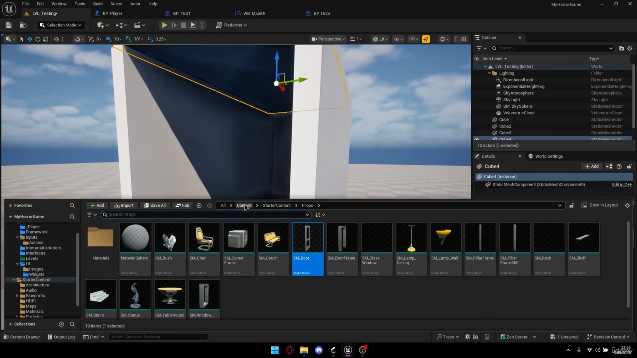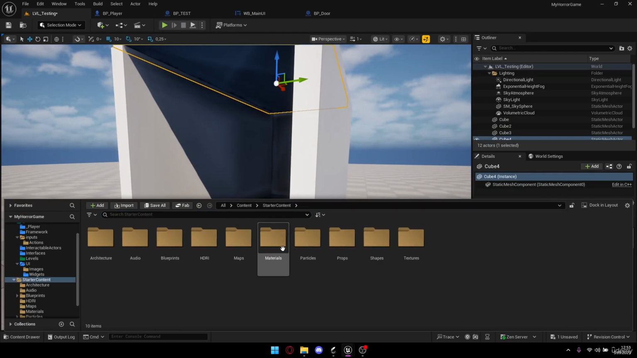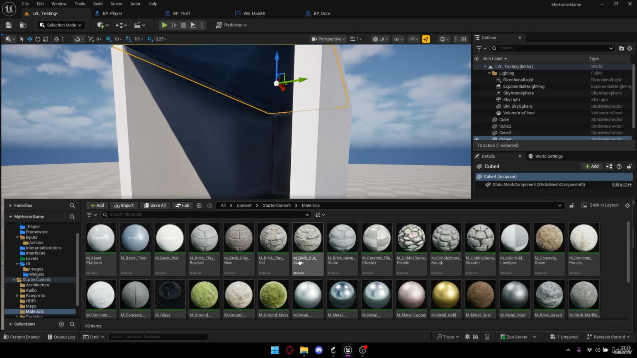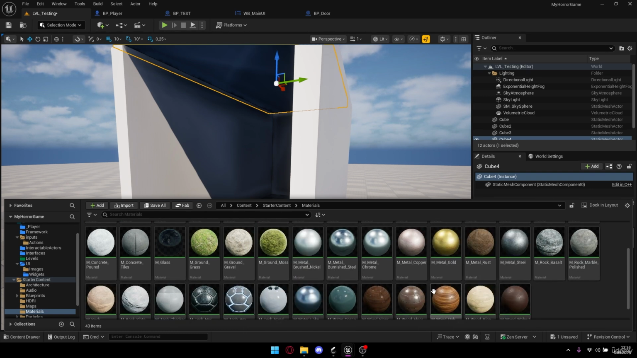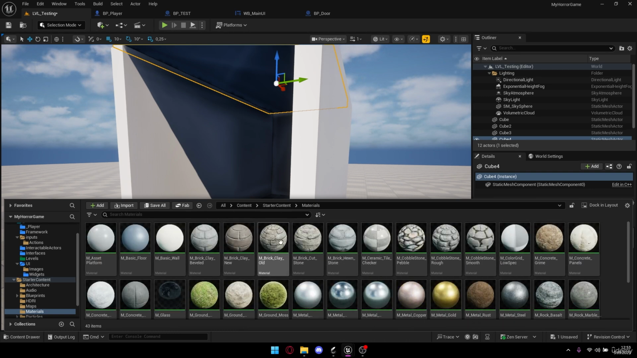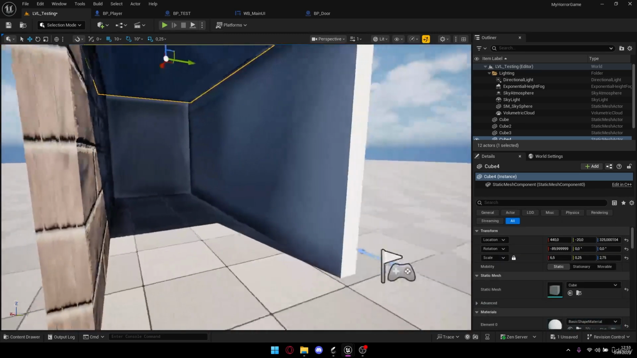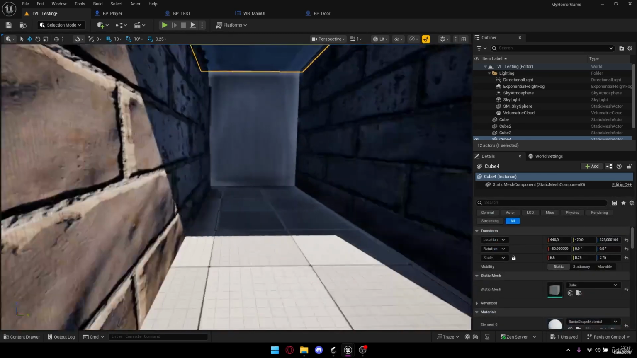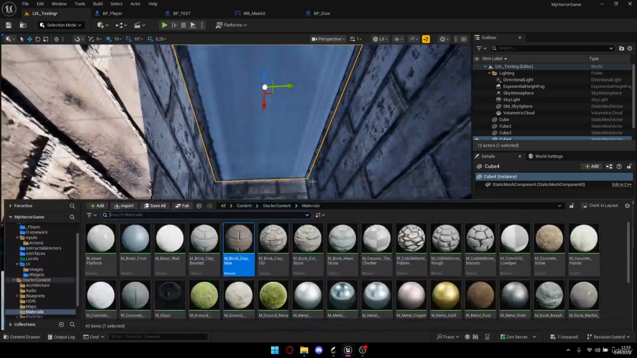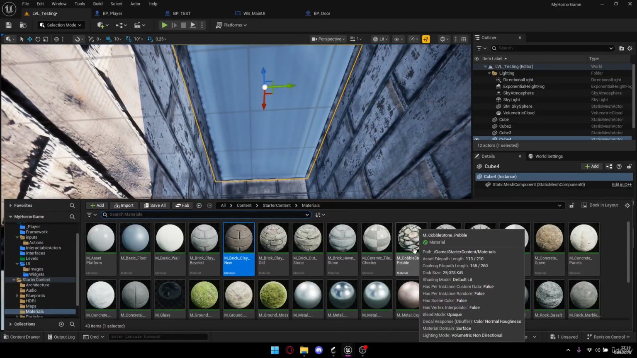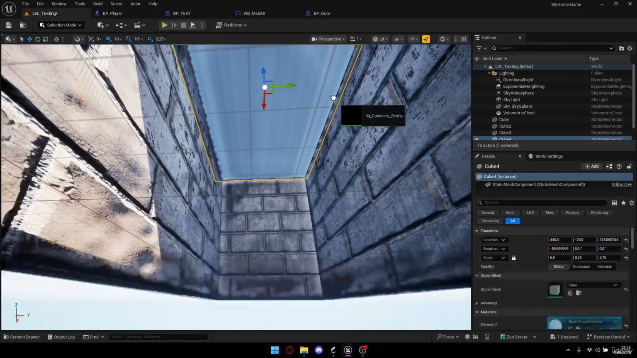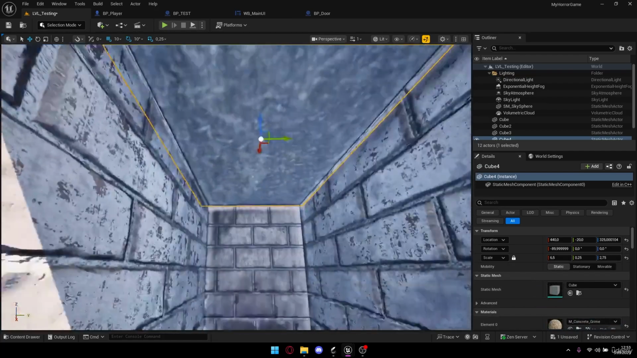And remember we imported this starter content. We also have some materials here. So we can apply some random material, like this brick. It will be stretched out, don't worry about that. I just want something to test our flashlight on. And we will use this concrete on the ceiling.